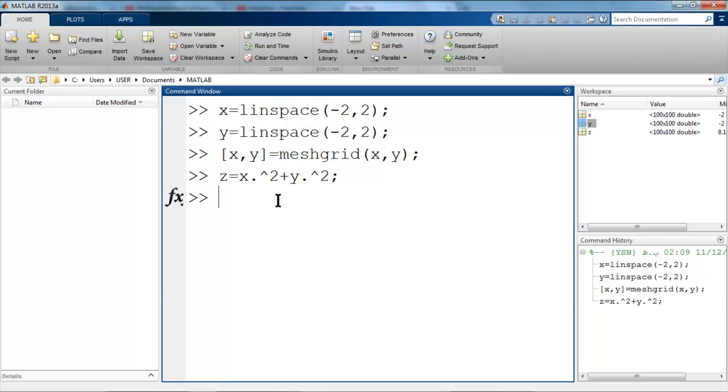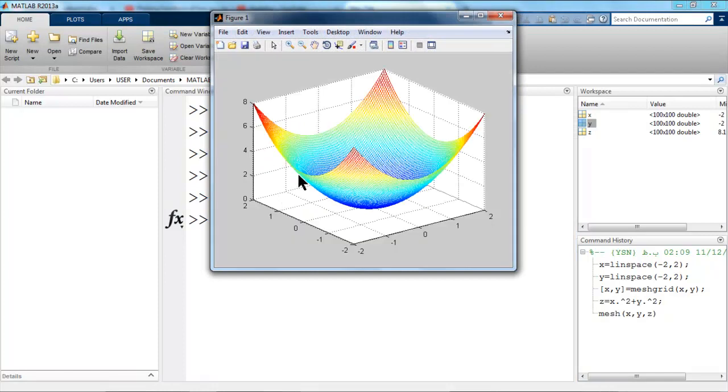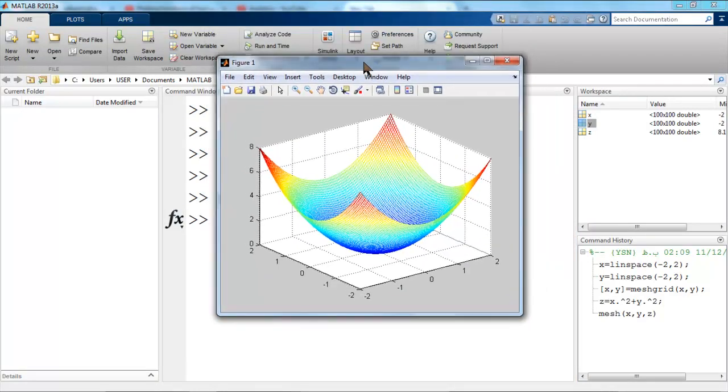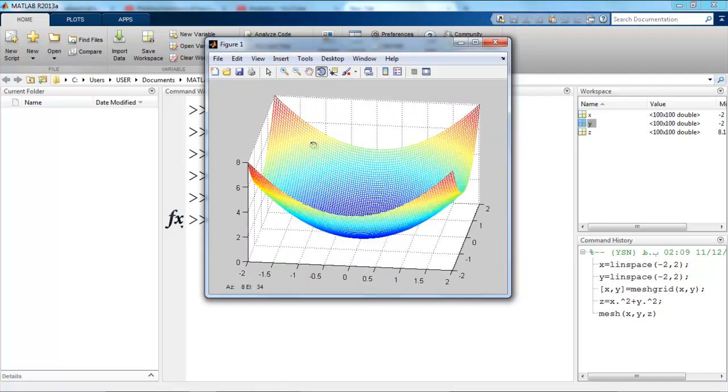Then finally we can plot the resulting mesh. We use mesh command x, y, and z. Here you can see the figure looks like a surface. You can use this button for changing the position.